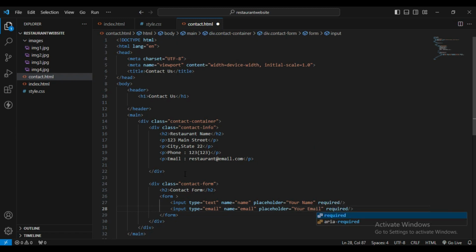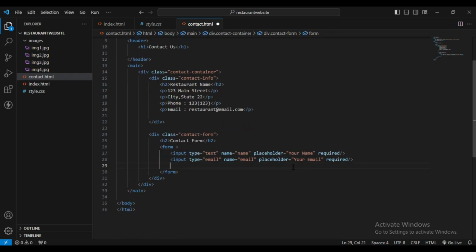This required keyword is just for a normal authentication. When a user keeps this field empty, then an error prompt will appear asking to please fill this field.